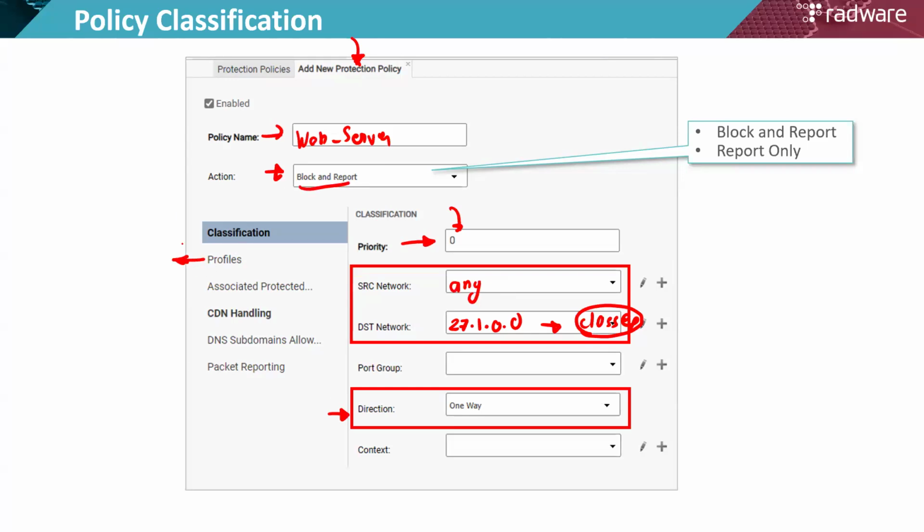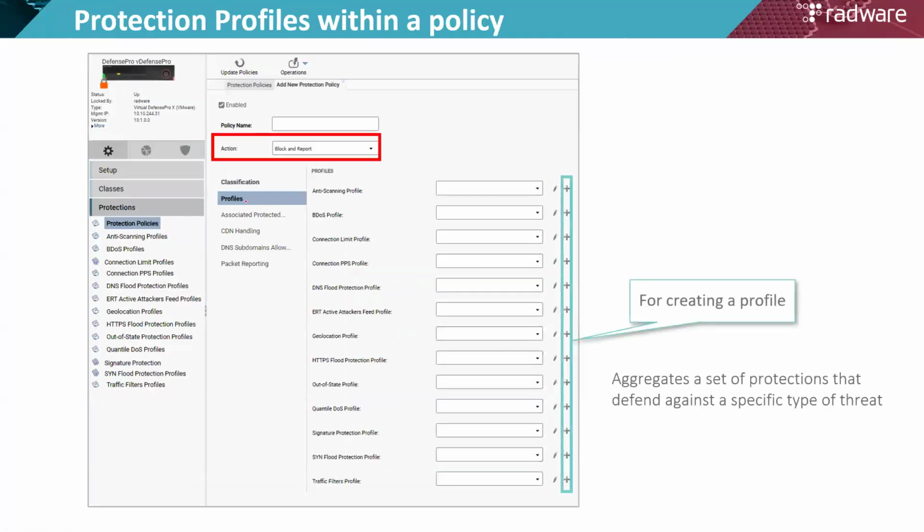Next part is your profiles. So let's look at the profile part. These are the profiles. These are all the protection profiles which you can enable individually.